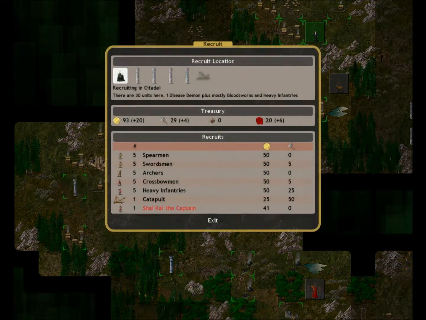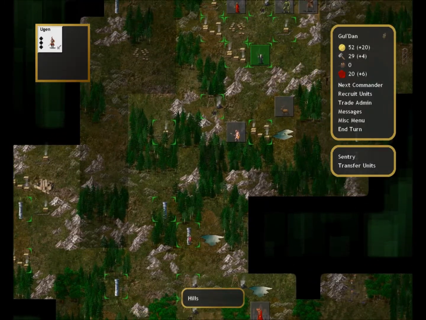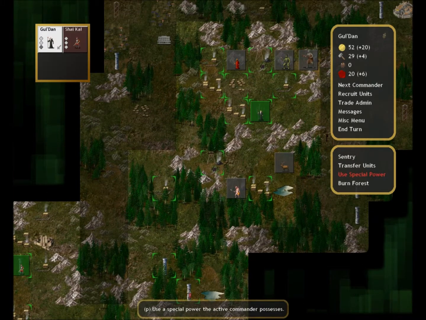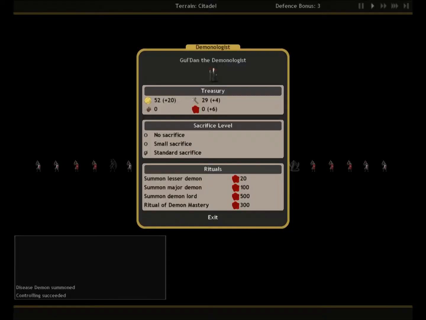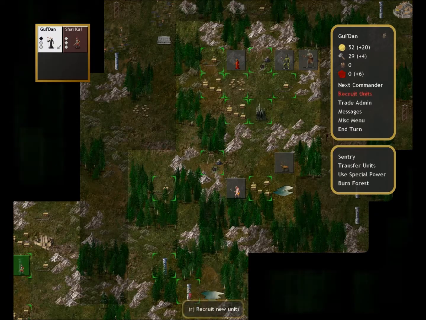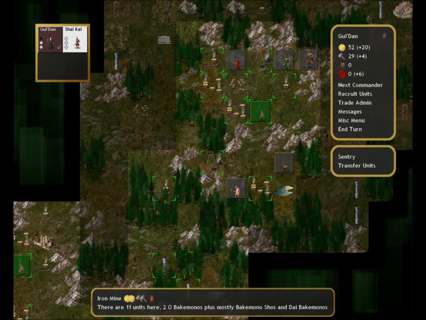Is there a captain I can recruit? There is. Alright, recruit Shai Khal, the captain. And Gul'dan, I need you to use special power. More demons! We just need to keep pumping out demons every turn, as many turns as we can.